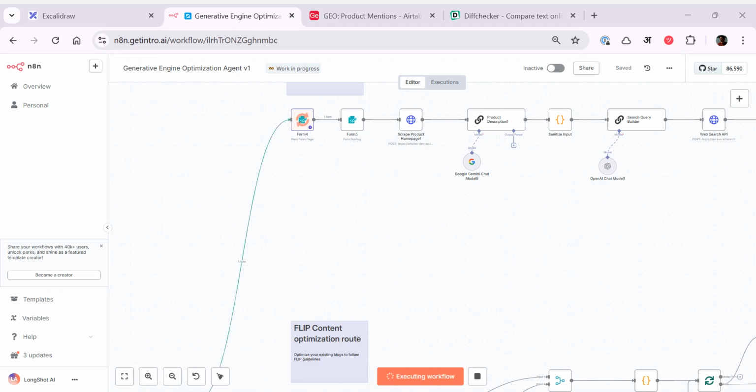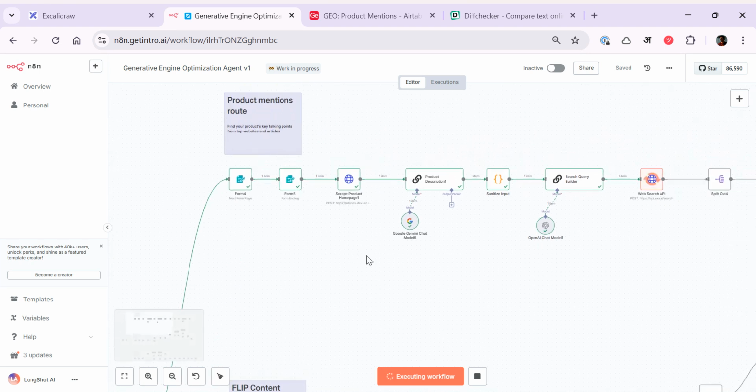So let me do it for a product called 𝐬𝐳𝐿. So 𝐬𝐳𝐿 is basically a product which is into creating product documentation, product videos, etc. So what has happened is that I have inputted 𝐬𝐳𝐿. It is first going to scrape 𝐬𝐳𝐿's homepage, figure out what it is about, the product description.